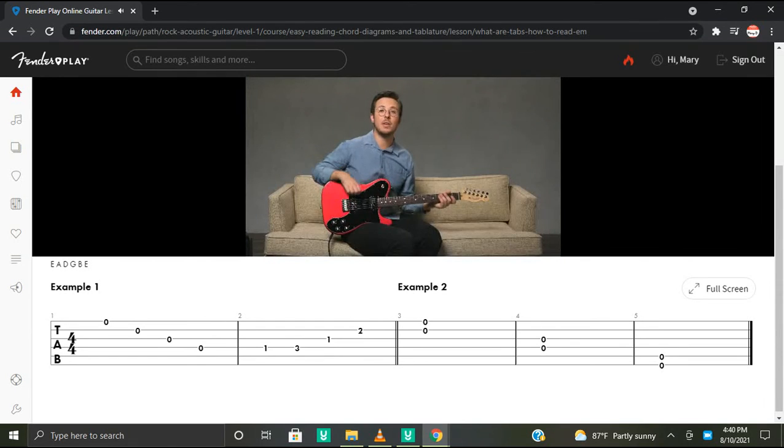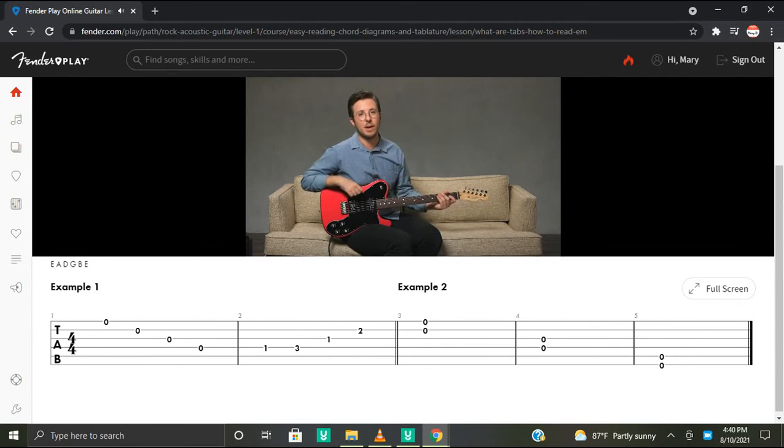Now that you know how to read tab, search for songs or melodies to play that are written in tab. You'll find that it's a great shortcut for learning how to play songs.